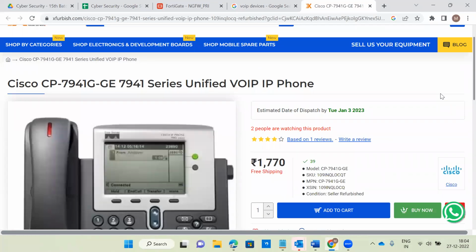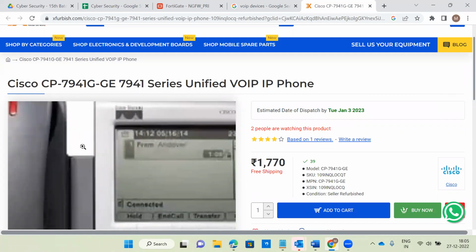For example, we have AT&T, one of the very popular voice over IP providers. Cisco is also very popular. Juniper, IBM, Huawei, then Aruba, Avaya. These are all very popular voice over IP related products. This one is Cisco related.